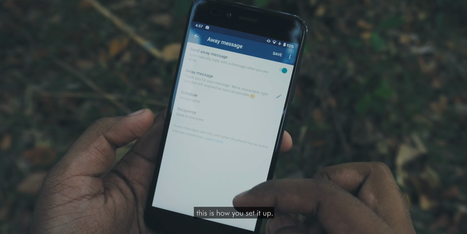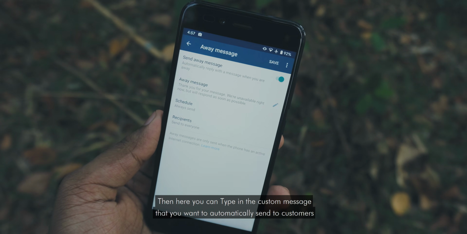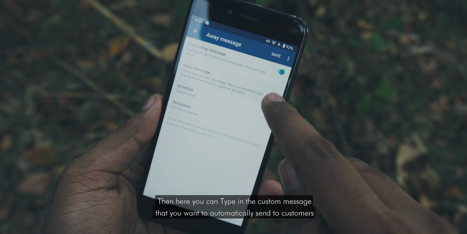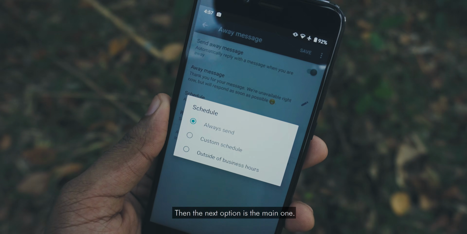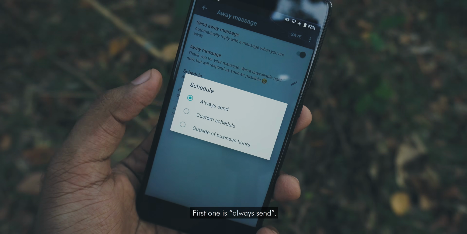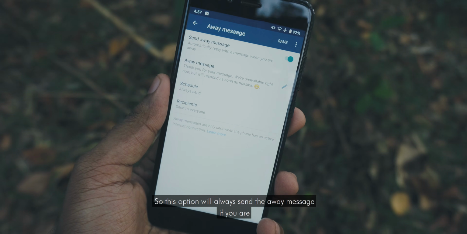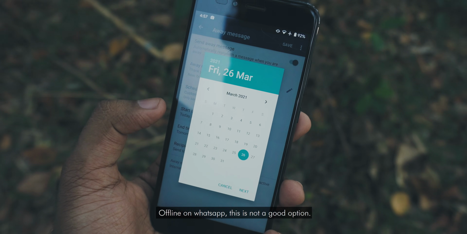So this is how you set it up. Enable this toggle, then here you can type in the custom message that you want to automatically send to customers when you are not online. The next option is the main one. First one is always send. This option will always send the away message if you are offline on WhatsApp. This is not a good option.